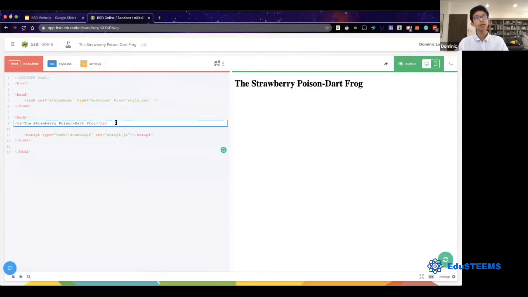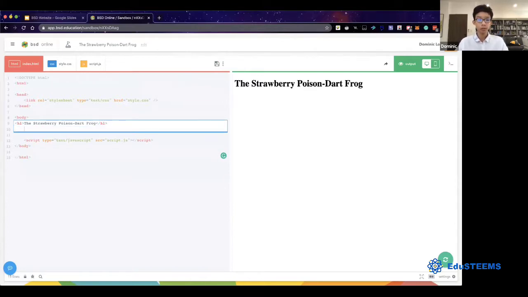So next I'm going to have another heading tag, H2. This means that the font will be smaller than the H1 tag up here. And I'll put a description of the animal. I'll give you like 30 seconds to try and catch up.